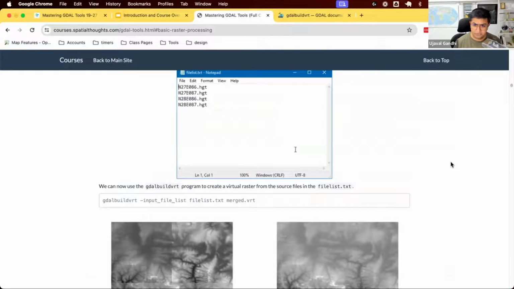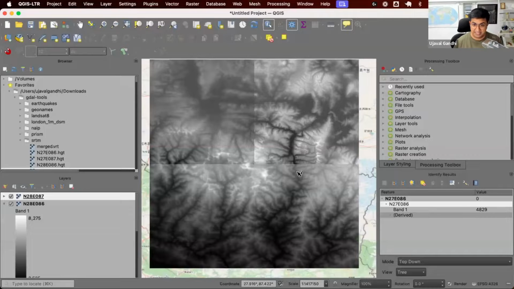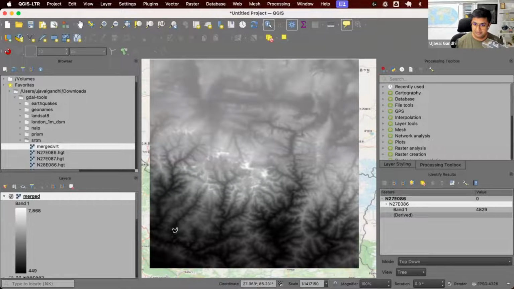Let's see what happens. I'm going to open up QGIS. You can see these are the 4 individual files that I loaded. I'm just going to drag and drop the merge.vrt. I'm going to open this merge.vrt in QGIS. It's just a single file. QGIS says, I know how to create this file. It's just the merged version of these 4 files. So I could create this mosaic.